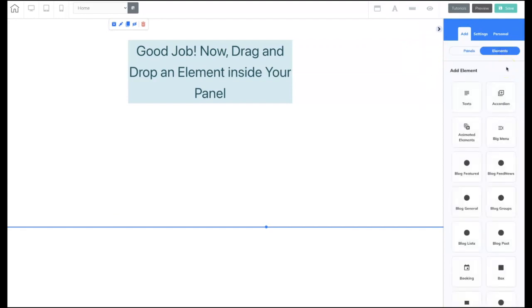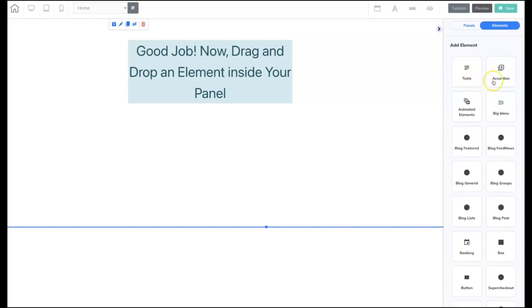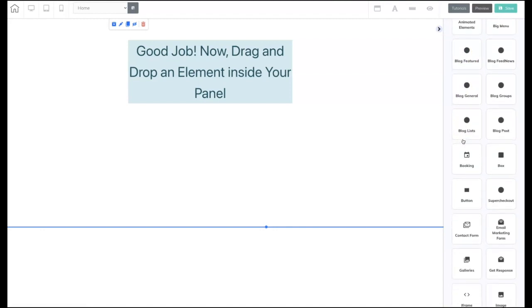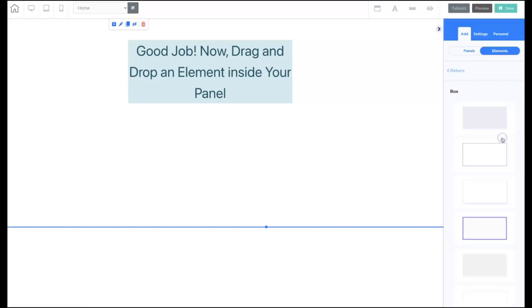Here are the elements. You have so many elements to choose from. Here's where you're going to find your text. You're going to find all your cool little features that you can add to your project, like accordions, animated elements, menus, your blog posts, you can embed them in here. Your booking calendar is going to be here. Your box, which is your friend, which I'm going to drag over into here now.